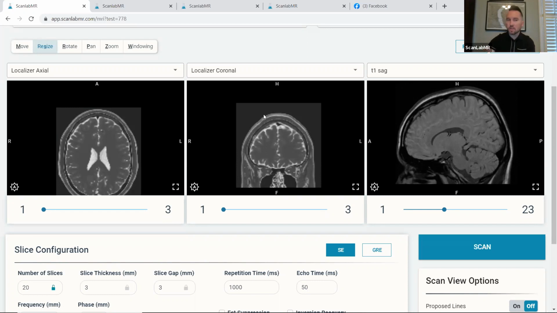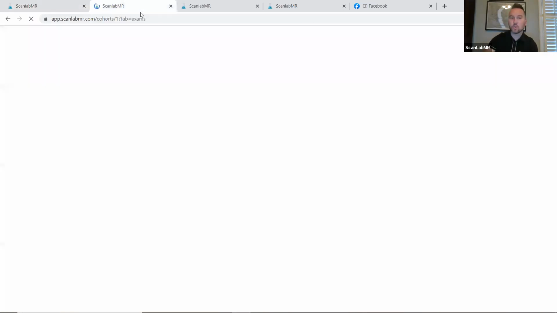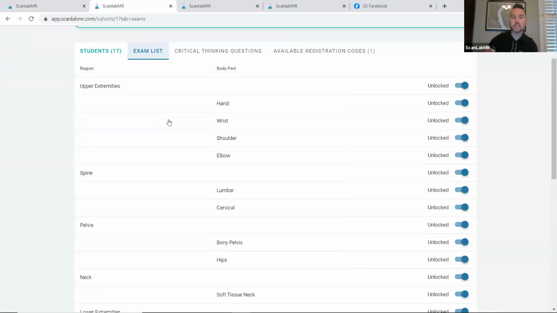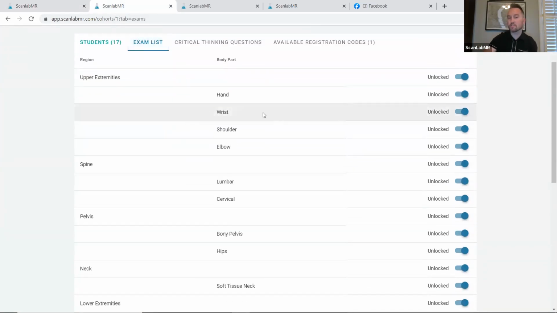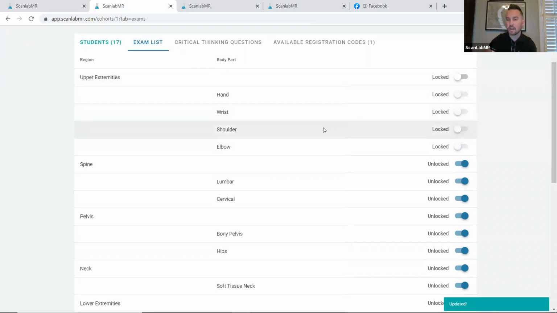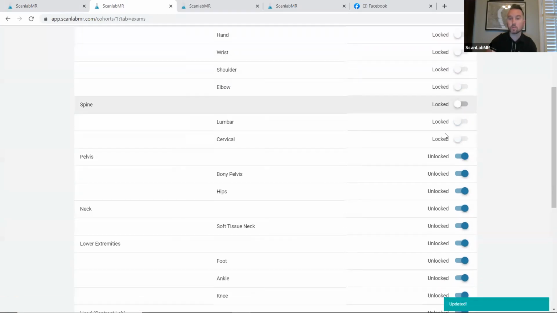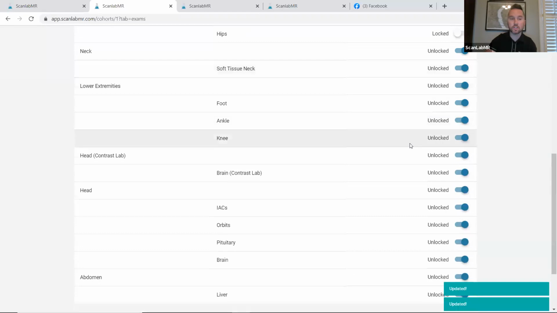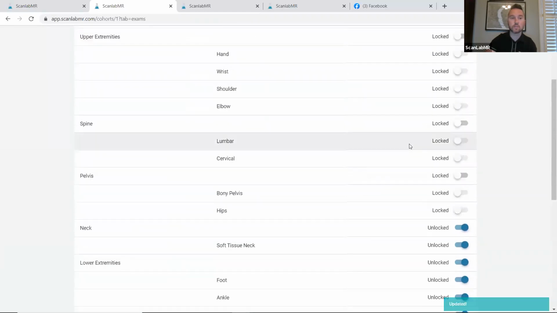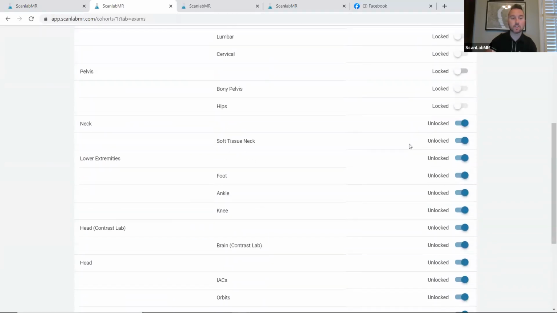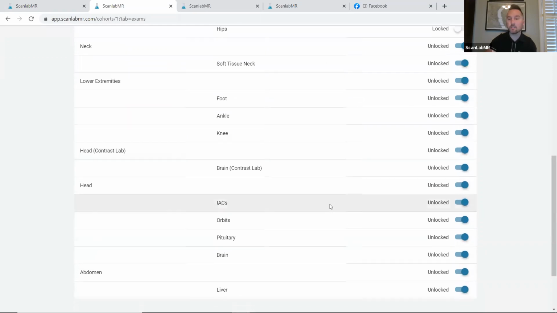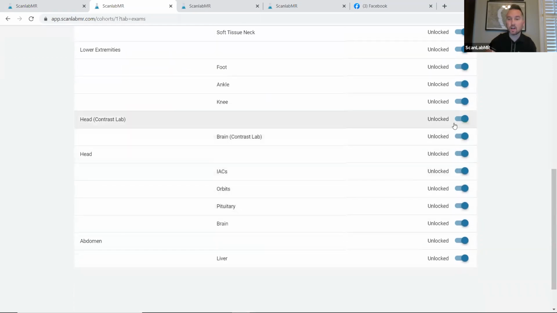And just to show you a couple other things: if you are a manager, and some of our university partners really like this, they say, well, we haven't started working on upper extremities, so we don't want to have those available for the students. What we are doing at this point, we're going to start out with brain. So you can undo everything, and you can unlock head right here. Let's say everything else is locked.